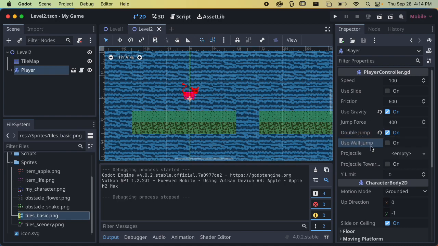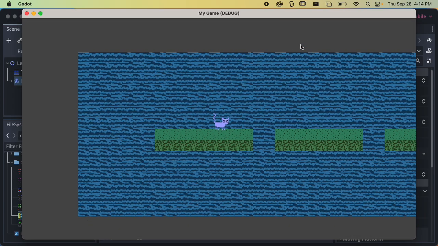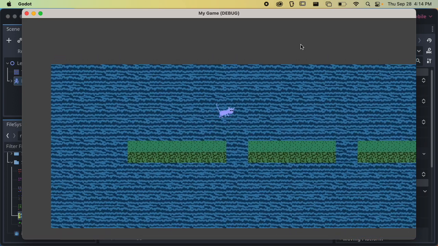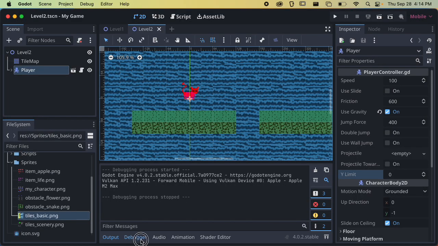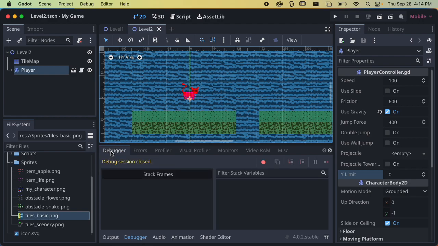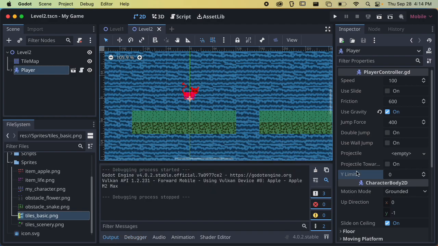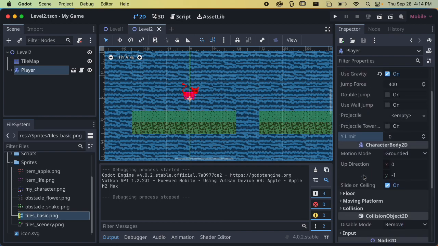There's also a wall jump where if the player is not on a floor, but on a wall, something that's like 90 degrees, it can jump off the wall. That's an option. And then down here, this thing called the Y limit. This is basically going to reset the level if my player goes below a certain Y. If I leave that at 0, it's going to set it according to the game window height, although it doesn't really look like it's working. Let's see if there's an error. I'm not really sure why that didn't work, but we don't really need to worry about that right now. I'll look at it later.